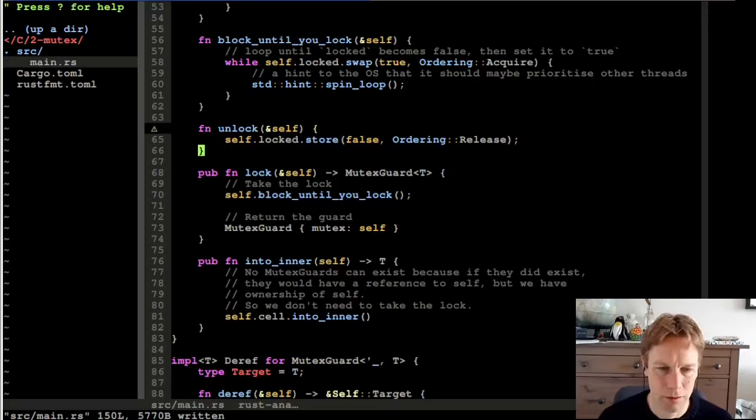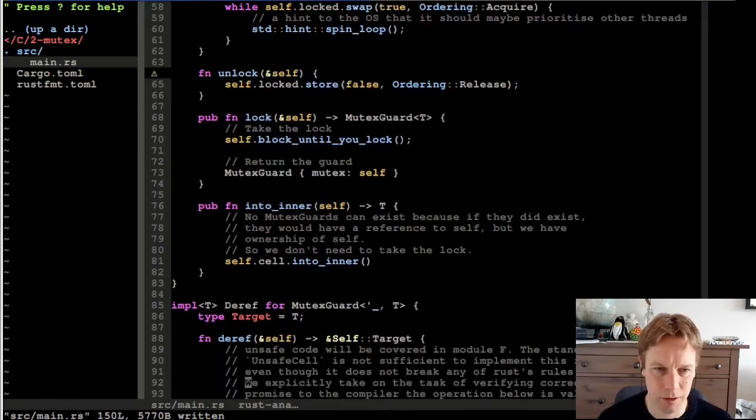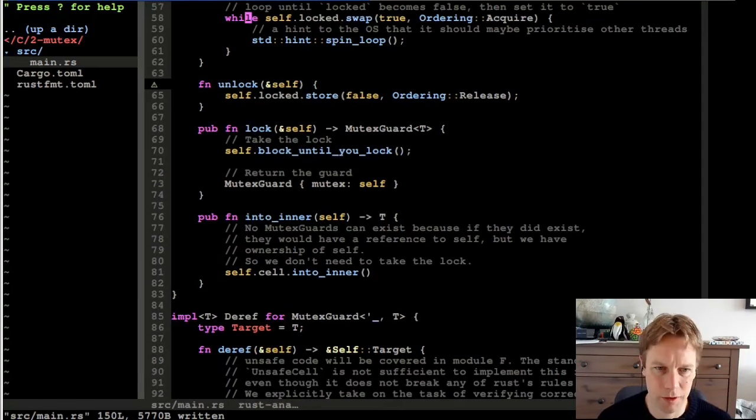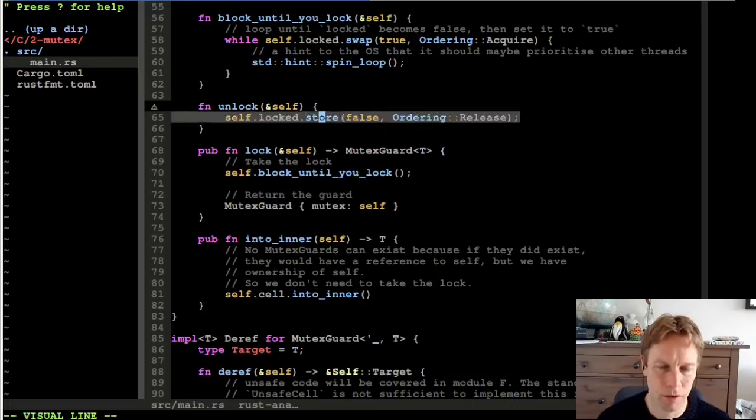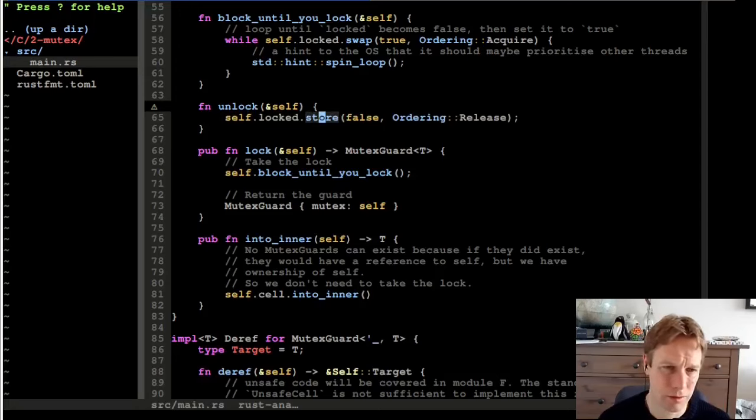Okay. It's warning us that unlock's not used, which is fair because we haven't implemented MutexGuard. So now we have the ability to lock the Mutex with this spin lock, which just loops and loops and loops until locked was false and it sets it to true. We can unlock it again by just setting it to false again. We could assert that this return value was true. You shouldn't be able to unlock unless it was locked, I imagine. But yeah.